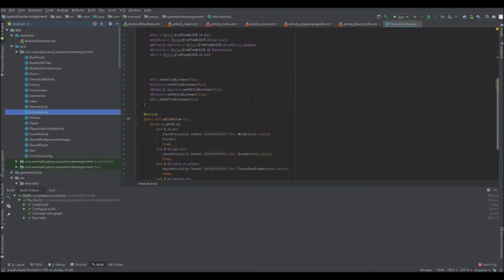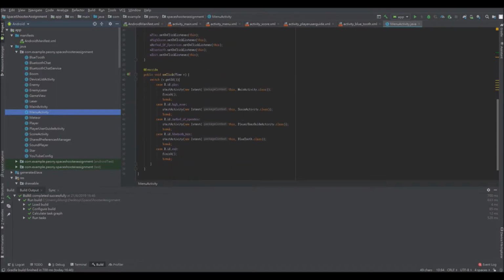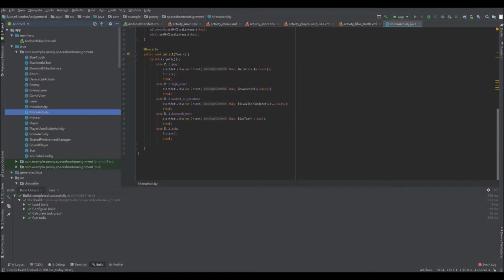You can see there's the move to the main activity class. It is the main game page. You can see the spaceship fights in there. Also this is the score activity class. You can see the high score in there, and the method of operation. There is the player user guide activity, where you can see the YouTube video.